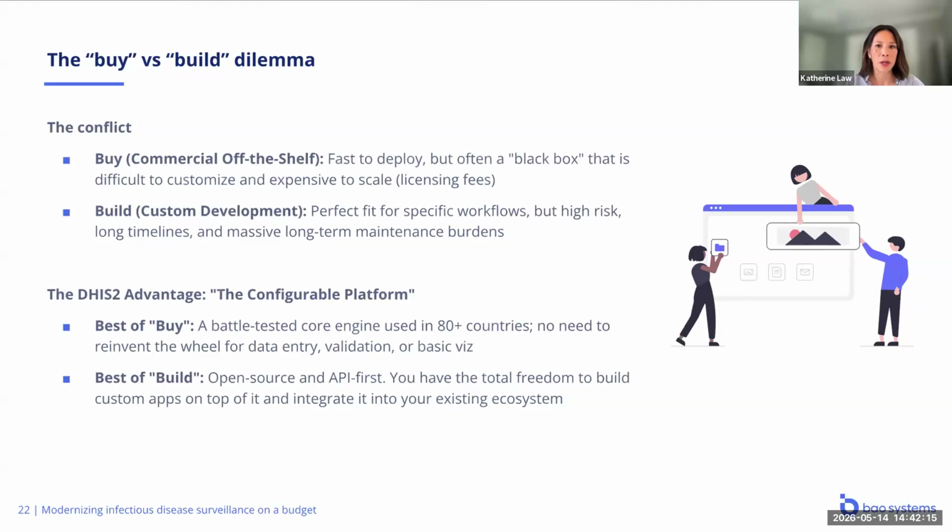We think that DHIS2 really offers a middle path because of its API first architecture, as well as its modular app framework. So you have the build flexibility to tailor it to your state or county specific epidemiological needs or national reporting mandates without starting from zero.